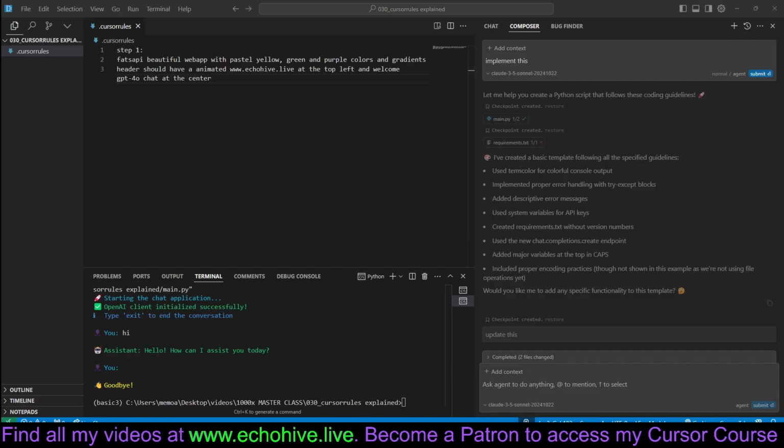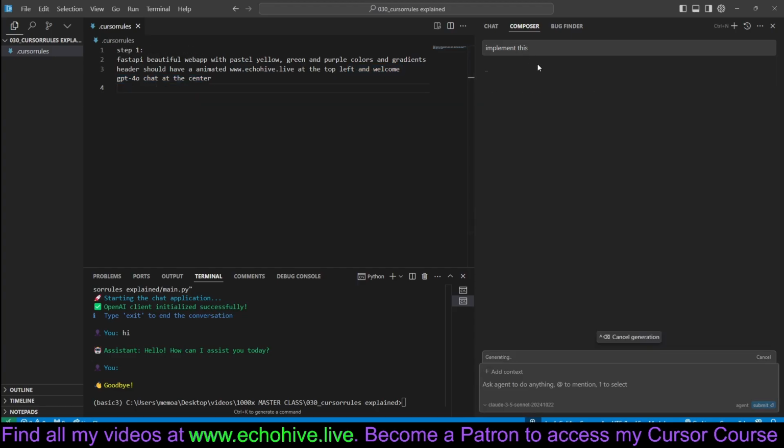Okay, so now let's talk about the step-by-step approach. Here, I'm writing some instructions saying FastAPI, beautiful web app with pastel yellow, green, and purple colors and gradients. Header should have an animated www.echohive.live at the top left and welcome GPT-4 at the center. Let's go ahead and again say implement this.